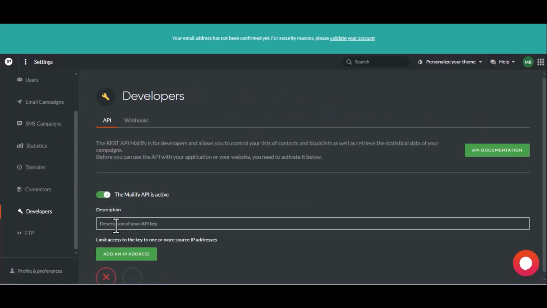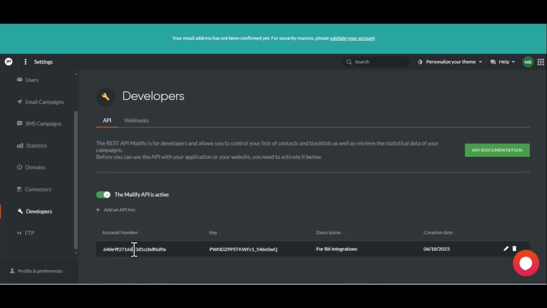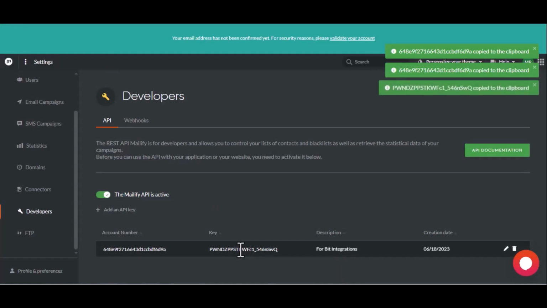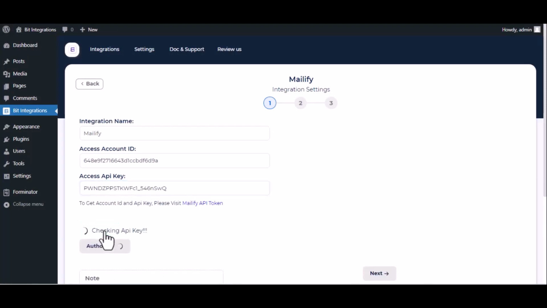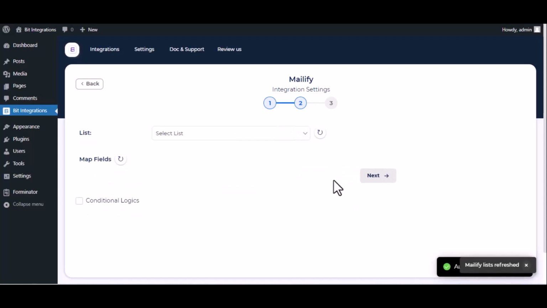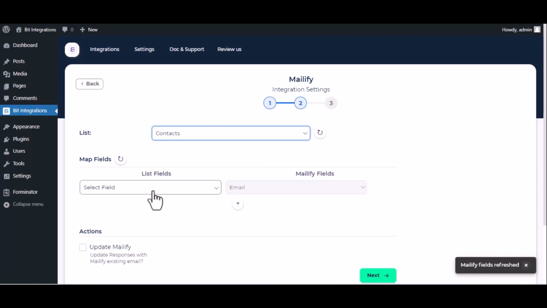Here, give a meaningful name as you want. Copy the account number and key and paste them on the authorization page. Now click on Authorize. Authorization successfully done. Click Next. Select List. Now map the fields.